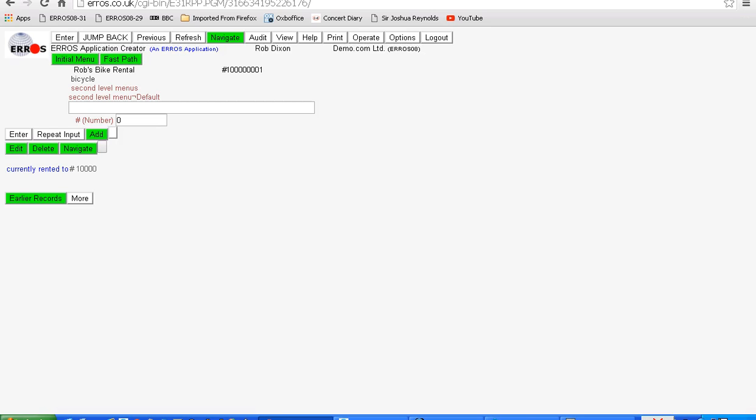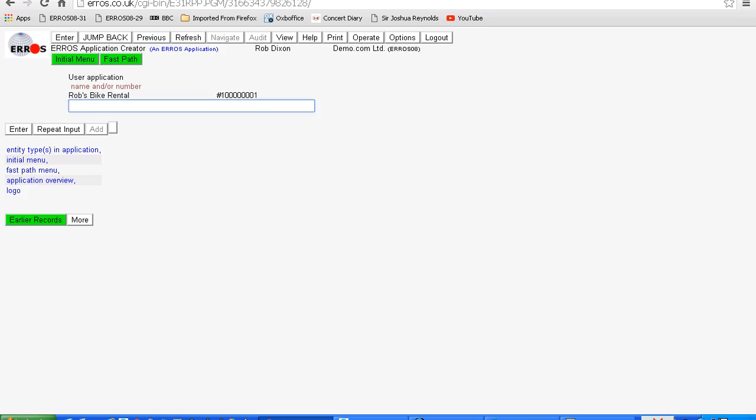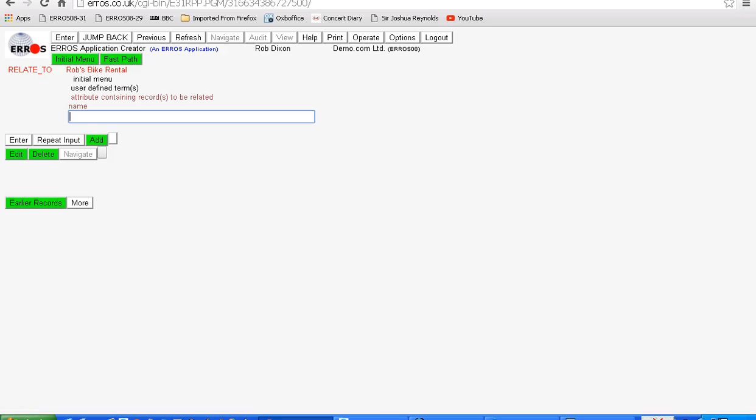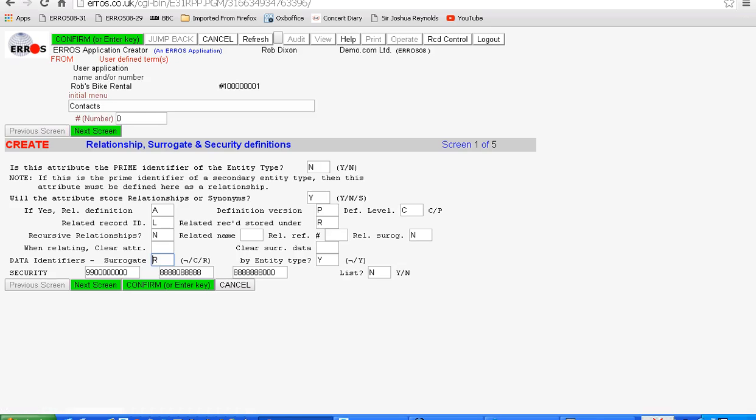Click on Jump Back to return to the list of entity types in the application. Click on Previous. Select Initial Menu. ERROS prompts you to enter a term for the initial menu. Type Contacts and press Enter. Click on Add. Press Enter to confirm the creation of the user term. Click on Confirm to add the term to the initial menu.